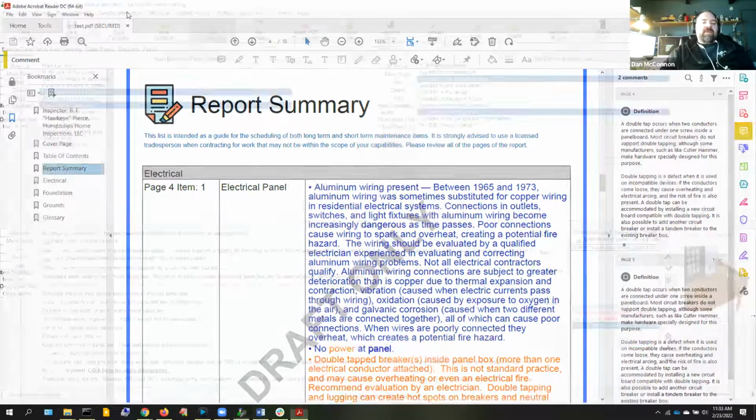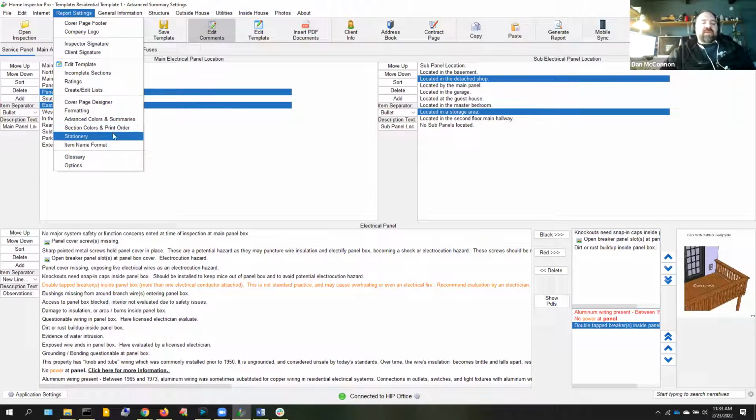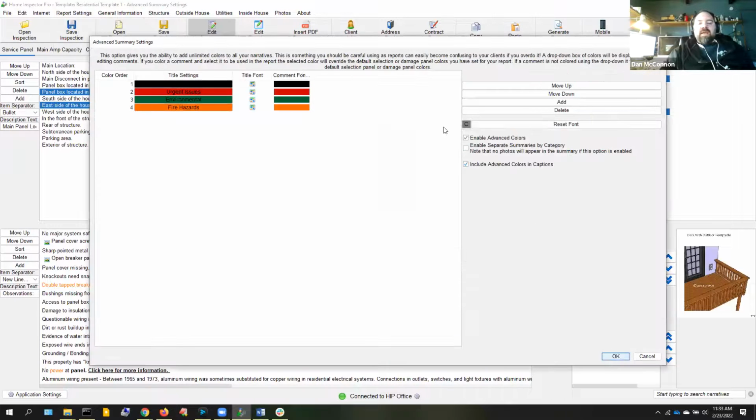One of the other abilities you have under report settings and section advanced colors and summaries is the option to enable separate summaries by category. And that's where these title settings that we put in there for urgent issues, environmental fire hazard, come into play. There is also an option here for a default summary title. If you don't have anything defined, it's just not going to have a unique title. So you could maybe put general items, for anything that doesn't fall within those other categories.